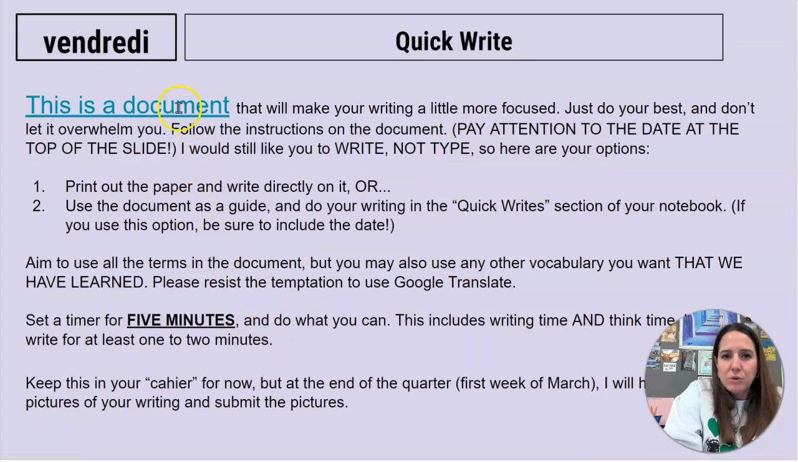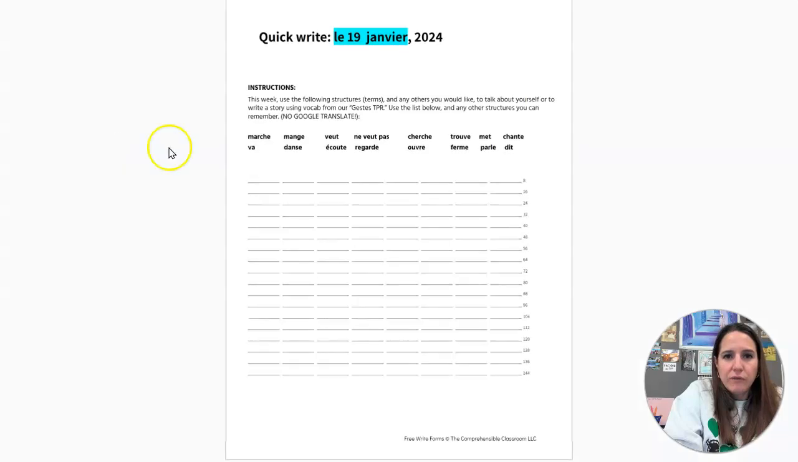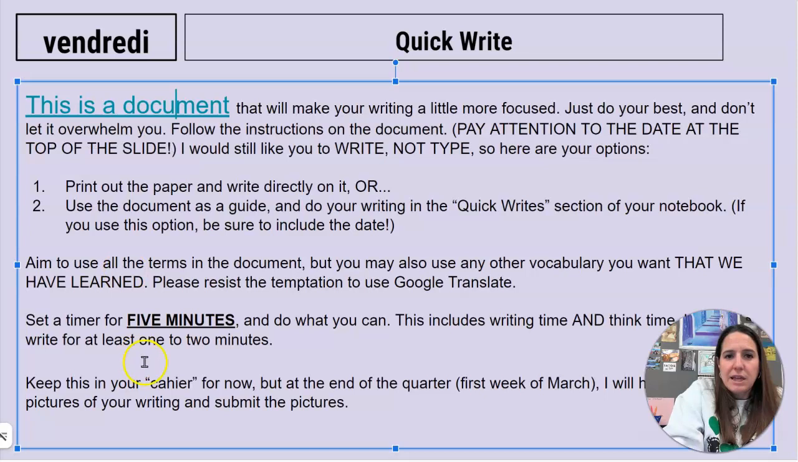Quick write pour aujourd'hui. The prompt that I am giving you pour le 19 janvier. You can use some of our TPR to influence your writing if you'd like. That's not super easy, but it just gives you some action words that you can use that could maybe spur a little story. Again, and I think I mentioned this last week, we're going to do 5 minutes. So I want you to have a timer for 5 minutes which will give you a little bit of extra time to get that quick write completed.